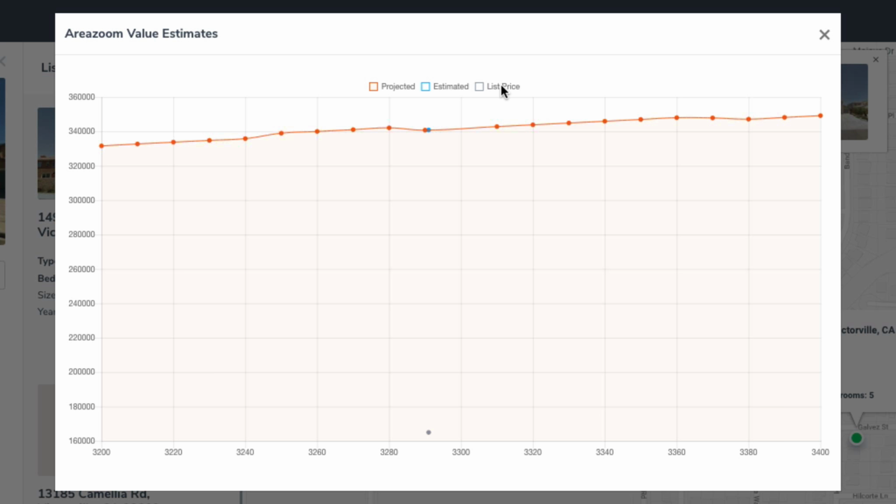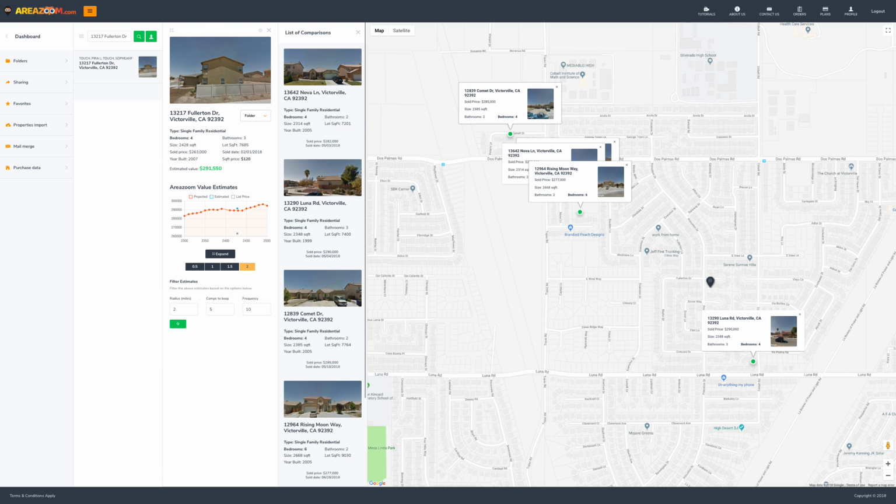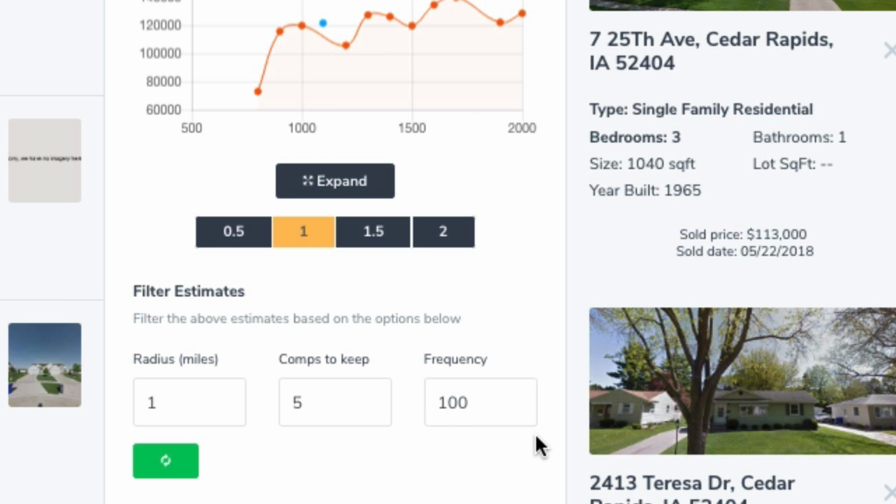Each of these data points is a CMA for that square footage. So instead of getting just one snapshot of a property, AreaZoom gives a panoramic view of the entire neighborhood and its property values. And again, you can customize this graph according to the criteria you'd like to focus on.